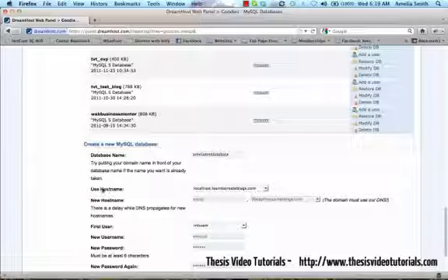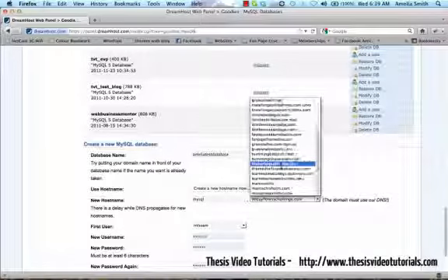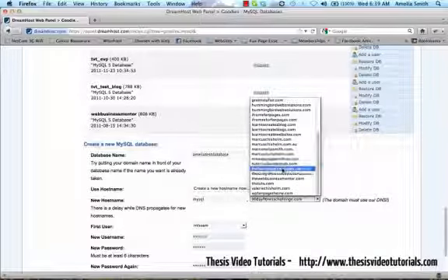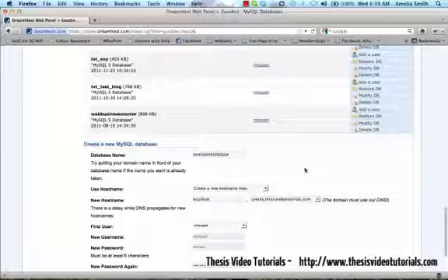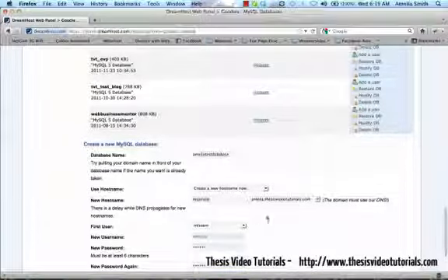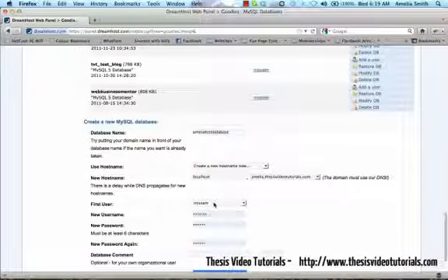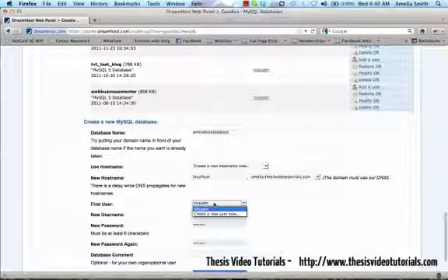And we now need to use a host name. Now you probably won't have anything existing there at the moment, so you'll need to select create a new host name now and choose your domain name from the drop down here. So you just choose that domain name, and we need to change this to localhost. So it should read localhost.yourdomainname.com.